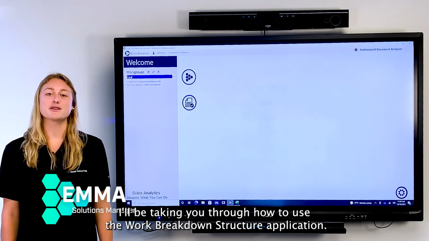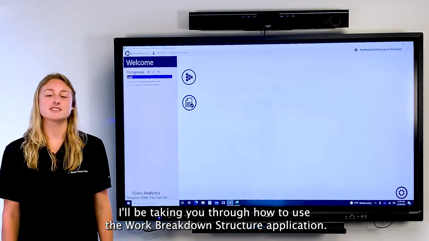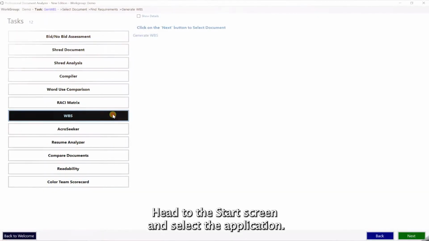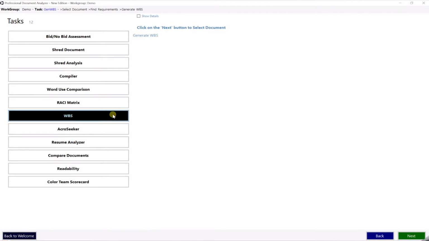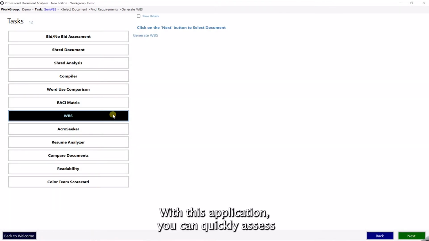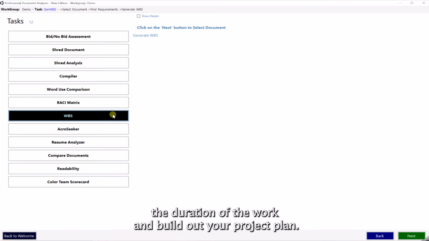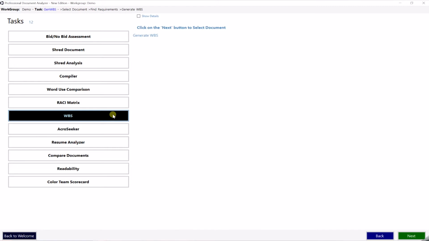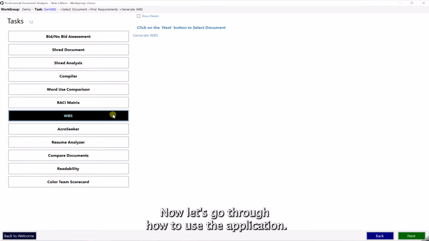I'll be taking you through how to use the work breakdown structure application. Let's get started. Head to the start screen and select the application. With this application, you can quickly assess the duration of the work and build out your project plan. This can be used across proposal teams, IT departments, you name it. Now let's go through how to use the application.